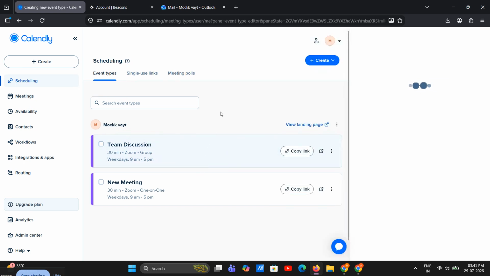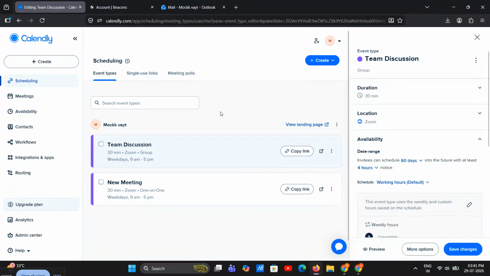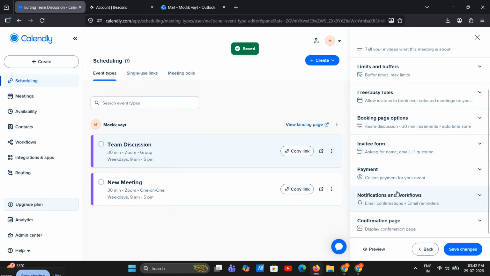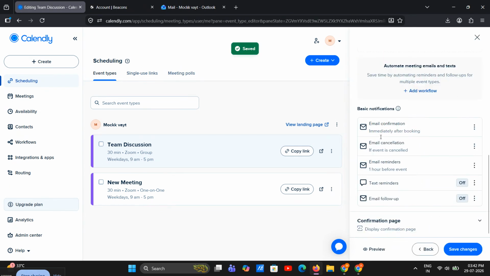If you have multiple event types set up, make sure you pick the right one because the notification settings can be different for each event. After you open the event type, look for the notifications option and click on it. This will take you into the notification settings area where you can control what reminders and alerts get sent for that event. Now, under basic notifications, you'll see a list of available notifications.